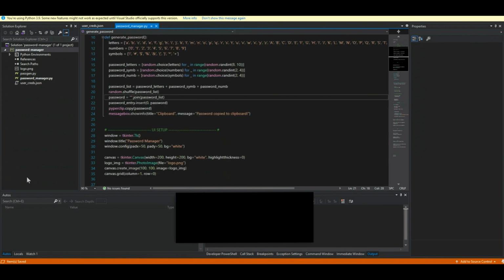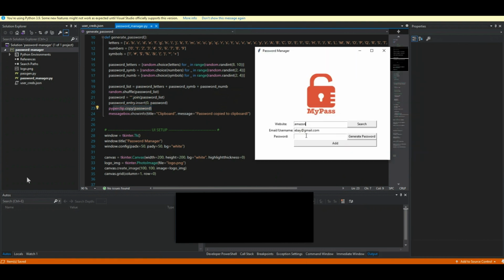And then, yeah, so basically I've also got another thing called Pyperclip. What Pyperclip allows me to do is, let's say I generate a password and it tells me password copied to clipboard. So that's what that's doing. That's just letting me know that my password's now copied. I can paste my password or whatever I want. So that's what that's doing.